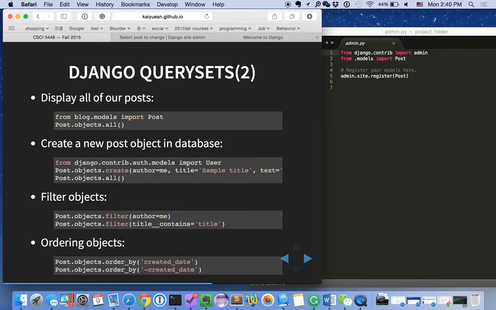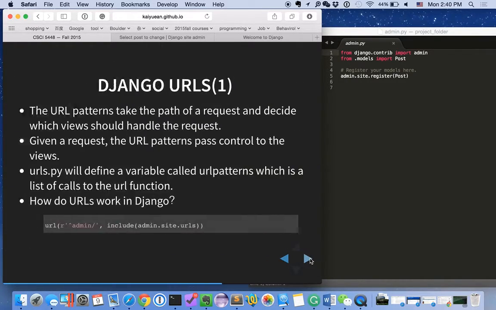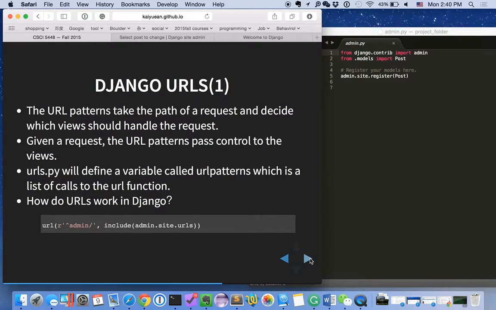A big part of QuerySets is an ability to filter them. These commands are examples of filtering objects. QuerySets also allow us to order the list of objects. The first command is used to order the posts by the created_date field. We can also reverse the ordering by adding a dash at the beginning. Now, Kaiyue will introduce the remaining contents.